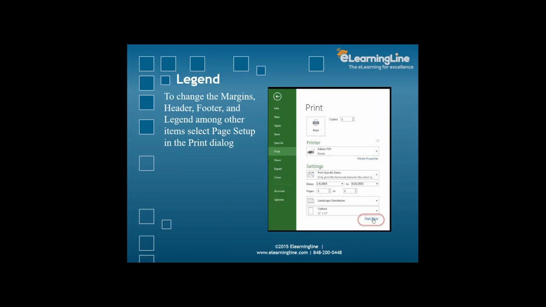Now we are talking about the legend. When we talk about the legend, if you want to set it up, we can set it up, or if you want to just set it up during the print preview, we can do that. To change the margins, header, footer, and the legend among other items, select Page Setup in the Print dialog box. So all of this setup we can do in the Print Setup dialog box, because that's where you can define some of the settings which will help you in printing and everything.